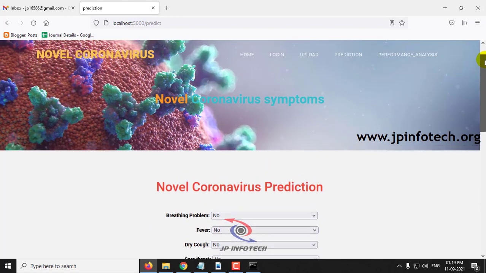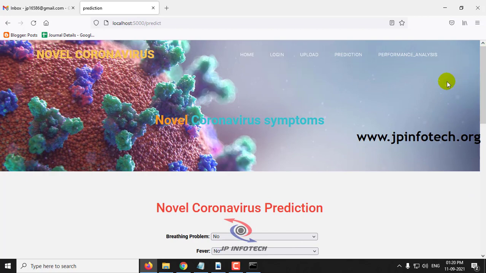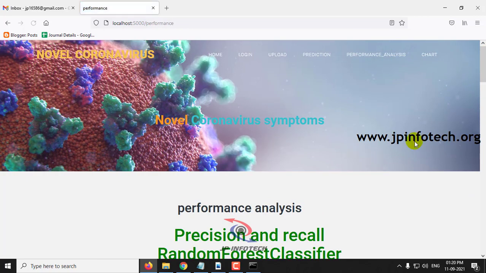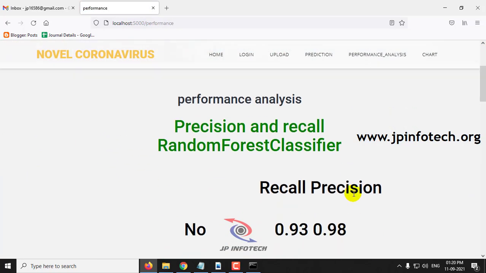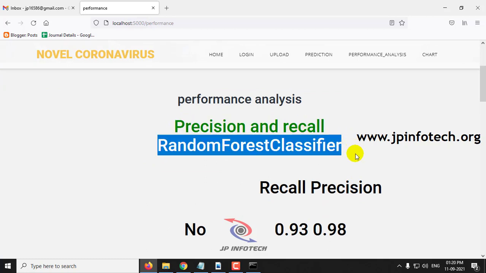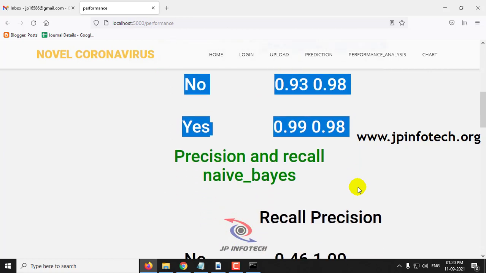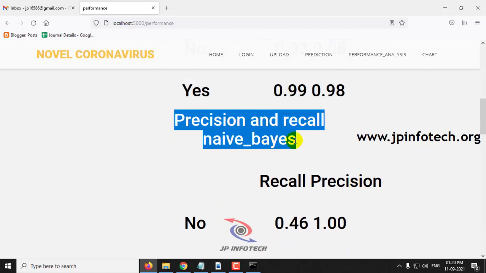You can also check with other cases from the dataset that we have trained with. Let me move to the next part, that is performance analysis. In the performance analysis, you can see the precision and recall values for the proposed random forest classifier, and this is the precision and recall for the existing Naïve Bayes.